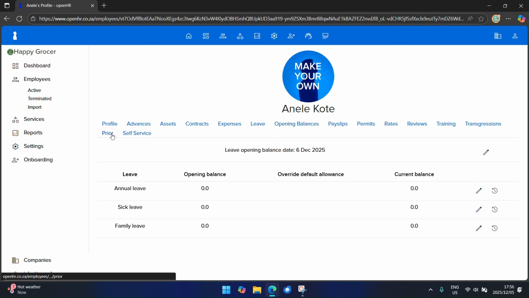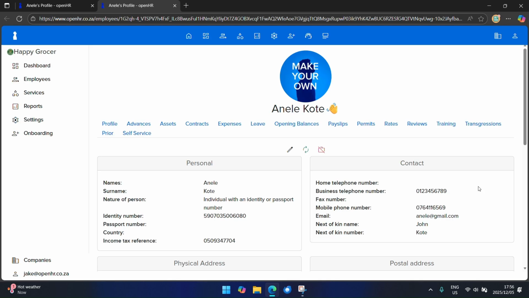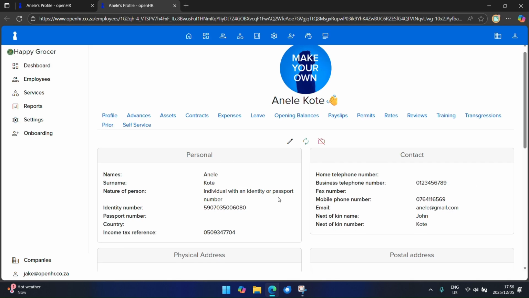Another thing that should be noted, prior payslips, leave applications, loans, and any other document generated will only be linked to the prior employee profile, which can easily be viewed in the Prior tab, and then viewing the prior profile.